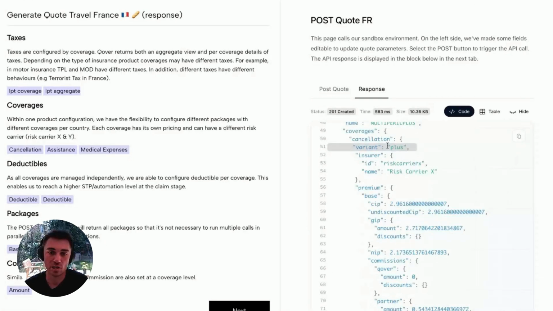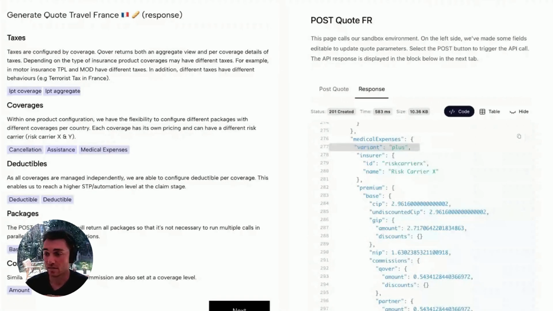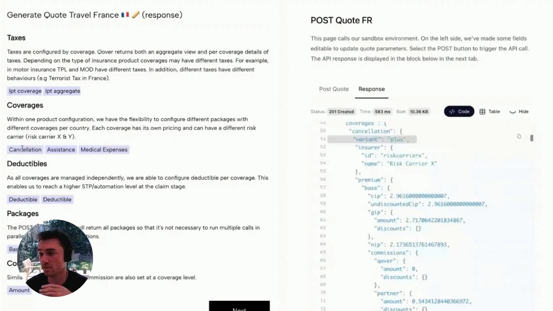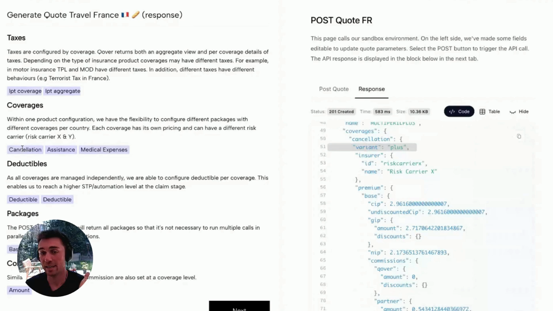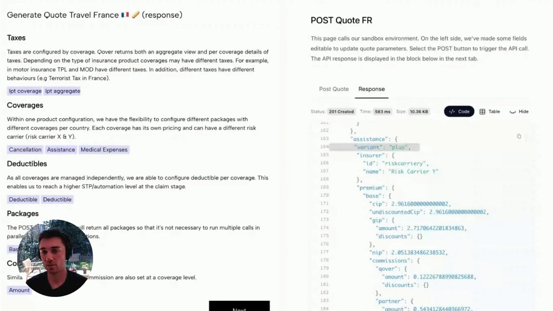Now we can go into the coverages. There's the cancellation, the assistance, and the medical expense. We see that these different coverages have different risk carriers. Typically cancellation is risk carrier X, medical expense is risk carrier X, but assistance is going to be risk carrier Y, because at the claim level they are going to behave again differently. Cancellation or luggage is evidence-based claims, whilst assistance is 24/7. So those are typically handled through different risk carriers and providers, and we are able to bundle them into one package altogether.